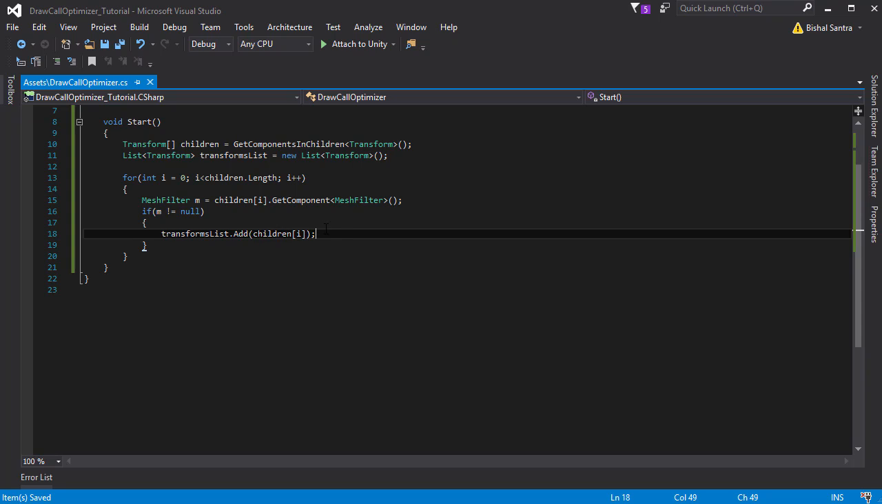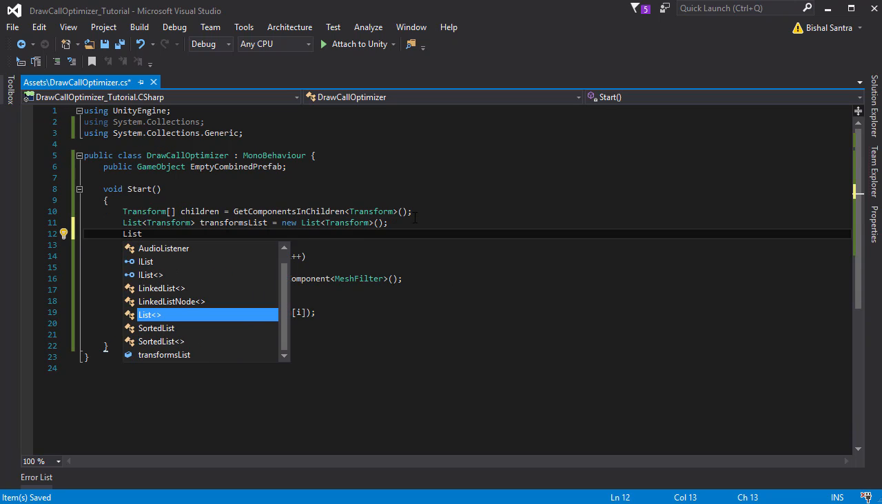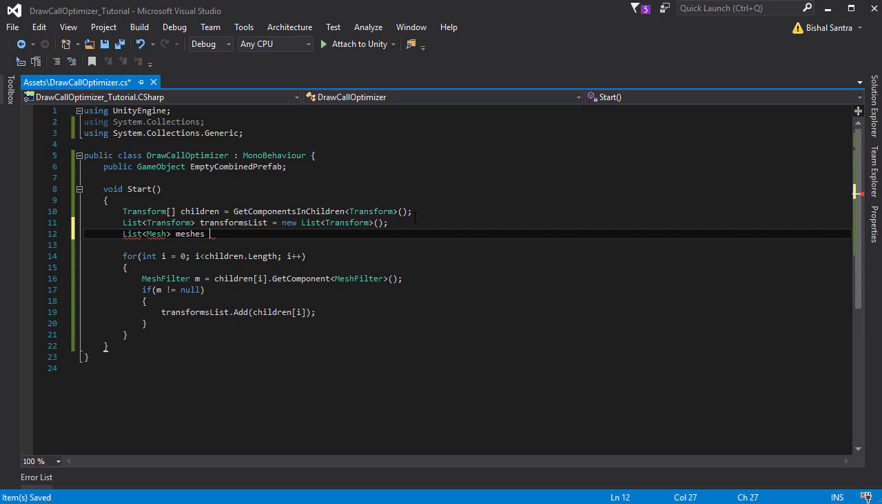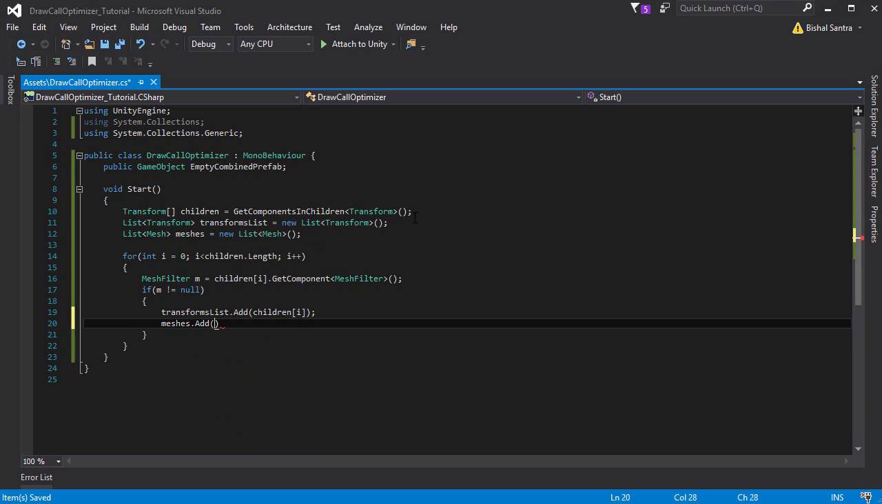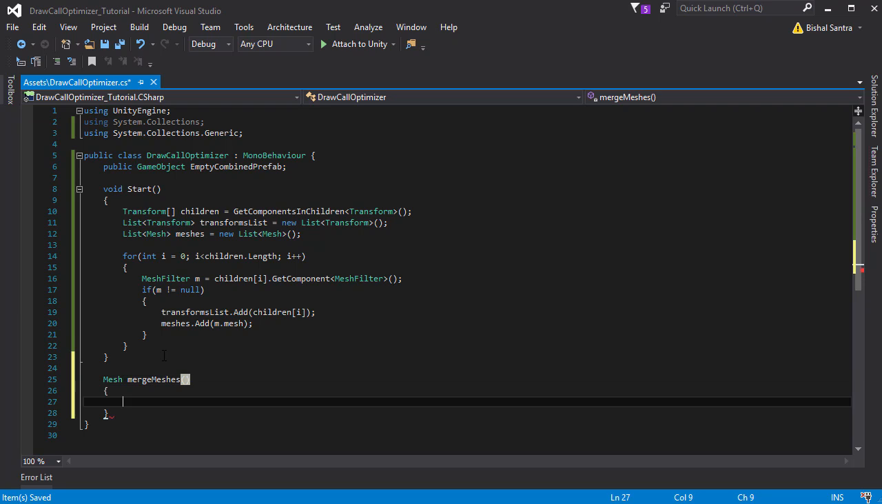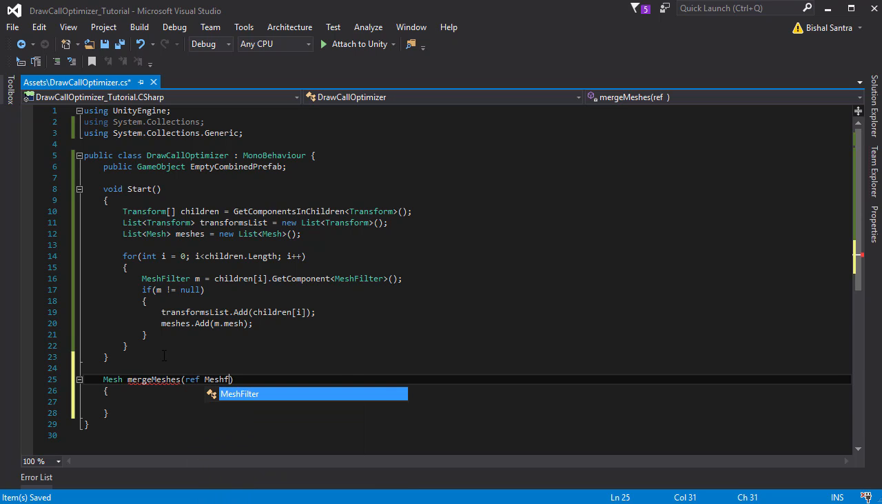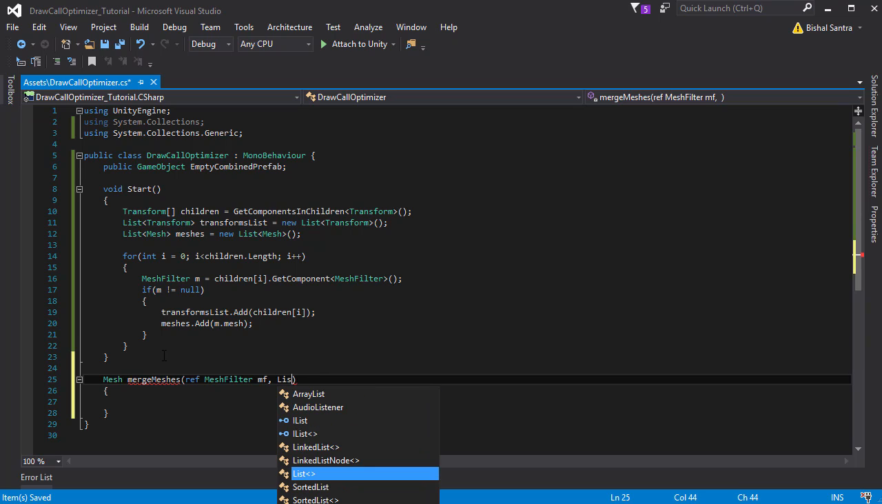now once we have got the transforms list, we would also need the list of meshes that we have. So let's create another list. Let's call this meshes, equal to new list of meshes, and we add this mesh to the list, so we do mf.mesh. Okay, so now once we have got all the meshes, we need to write a function that should merge those meshes. So let's return the combined mesh from that function, called MergeMeshes. We would give it a reference of a mesh filter, which should be the mesh filter of the combined game object, mf, and also the list of the meshes.